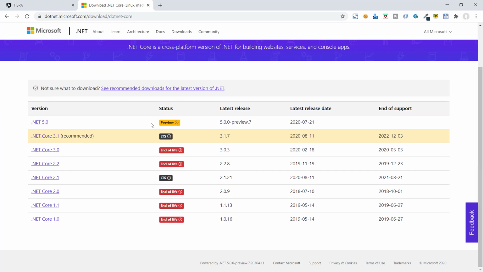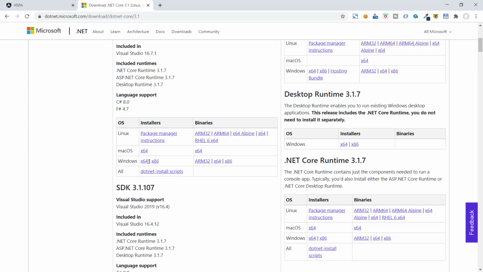And the next one, .NET 5, is still in preview. Please do not install this one. Click on it and download the installer as per your operating system.